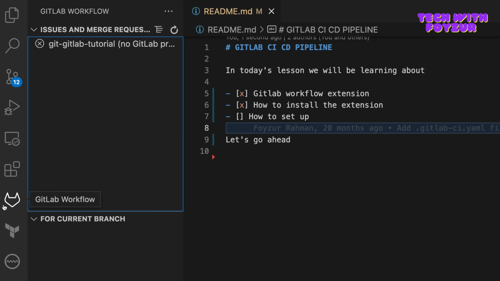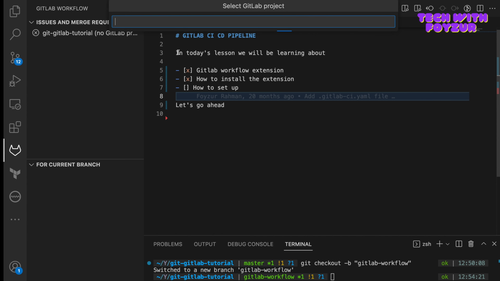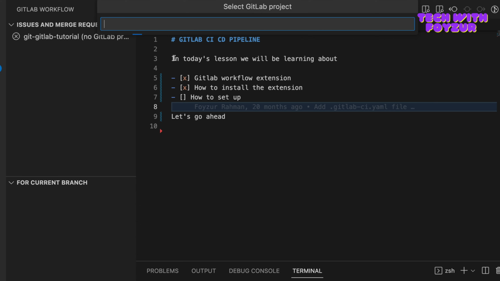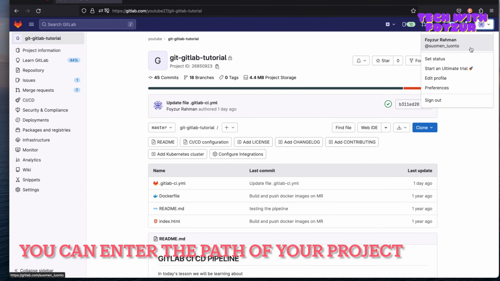Then the icon appears in there, and right here you can see I have one project, GitLab tutorial, and I'm going to right click and manually do the configuration. Let's click on that, and once we click in here, it's doing some discovery, right? It says select your GitLab project, but before we come here, we need to create a personal access token.